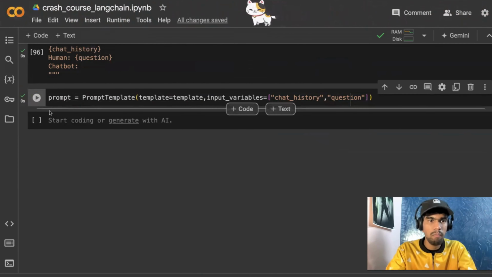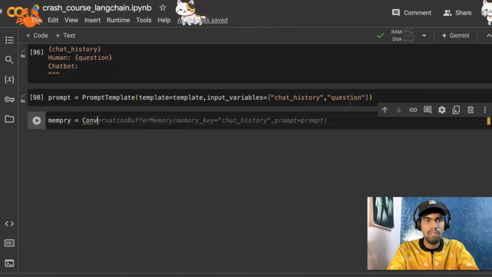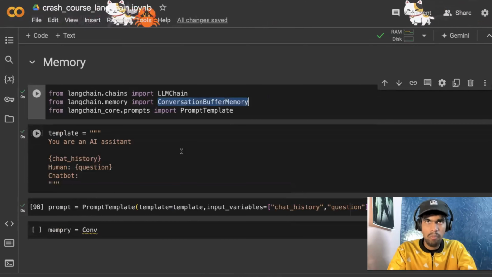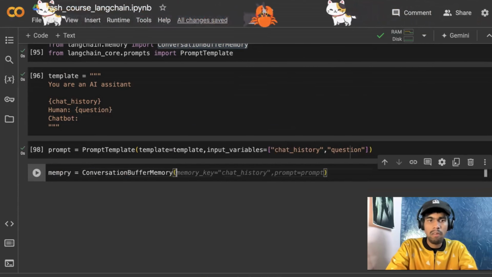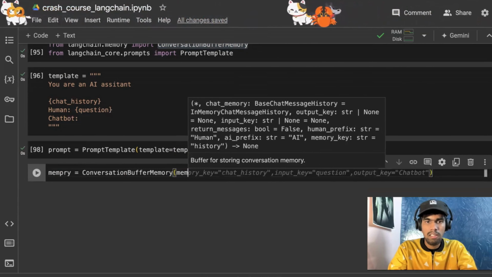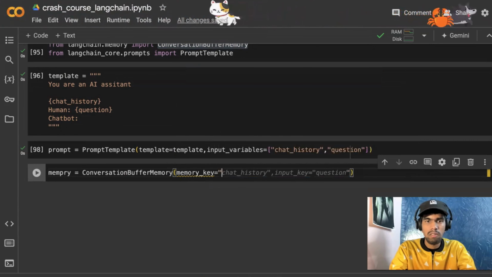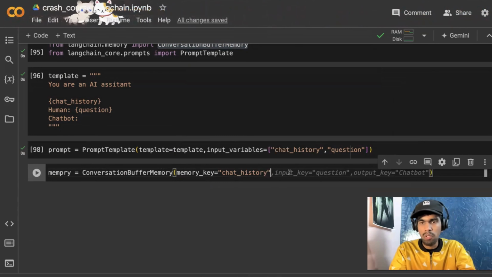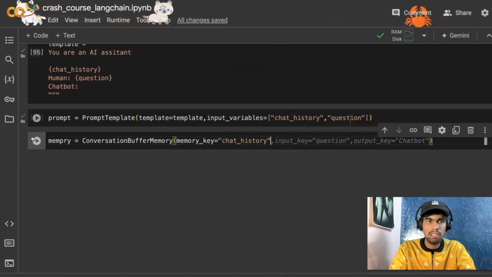Cool. So now that we have the prompt ready, the next thing is you need to define memory. In memory, we have already imported ConversationBufferMemory. Copy this, paste it here, and you need to add the memory key. Memory key is just chat history. Memory key equals to chat history. And if in case you want to define the question as well, which is your input key, that is fine. In our case, I don't want to define it for now. So I'll just run this cell.